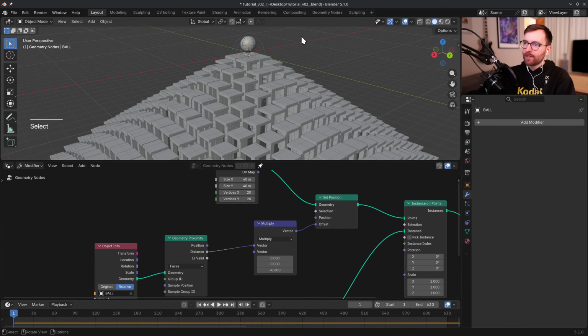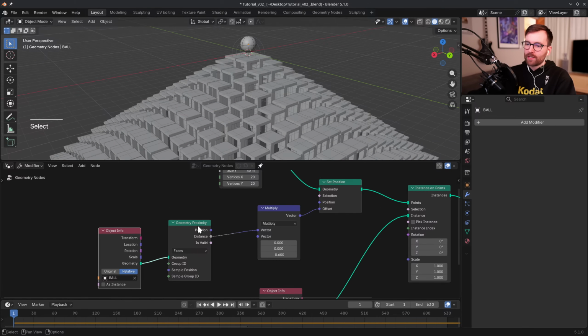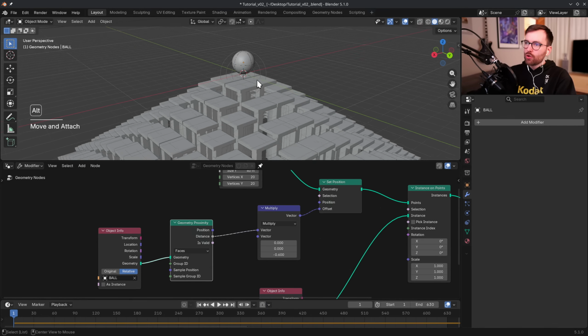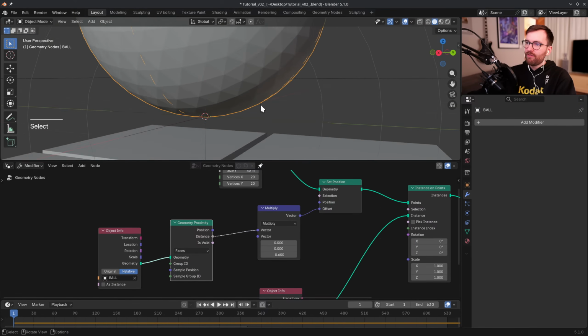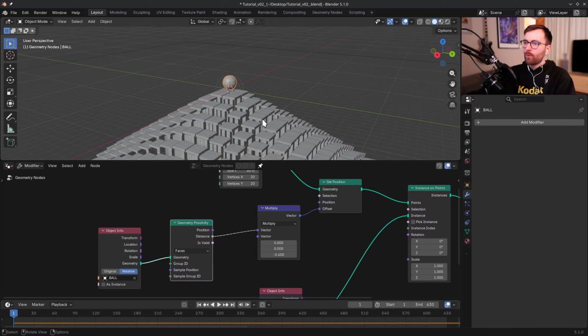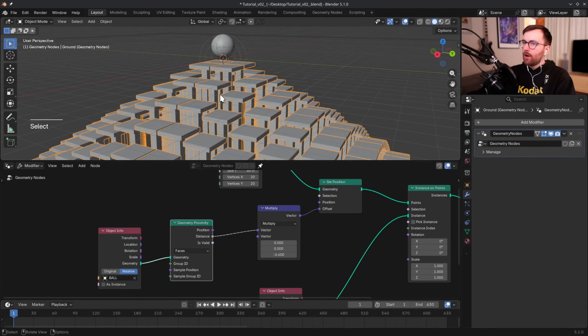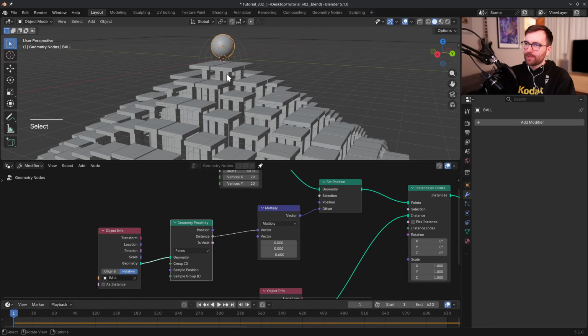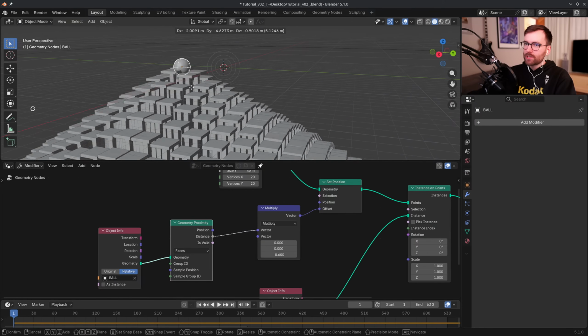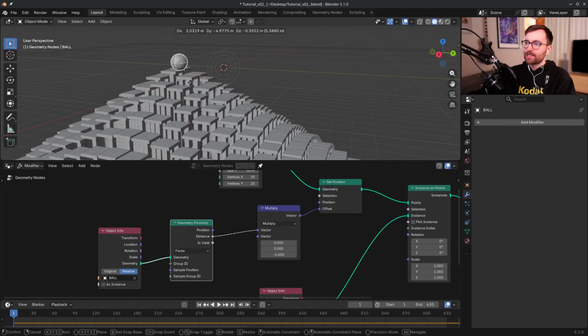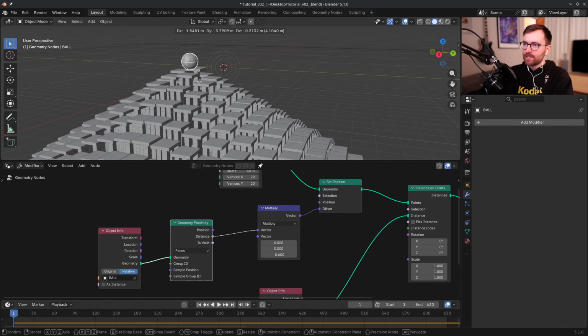Basically, if you think about it, what we have here is an object info node that uses geometry proximity. Based on the proximity to this ball, or specifically the proximity of the faces in this ball, we are moving these objects up and down. So if we move the ball over here, you can see it's actually responding to us. It has nothing to do with the physics simulation. It's simply looking at where the vertices are.